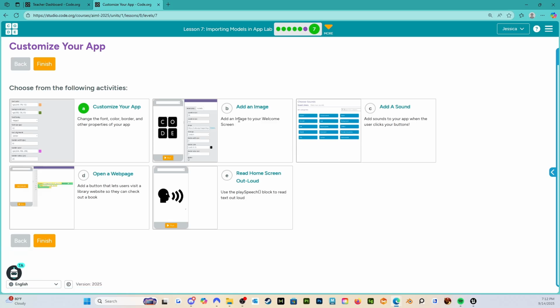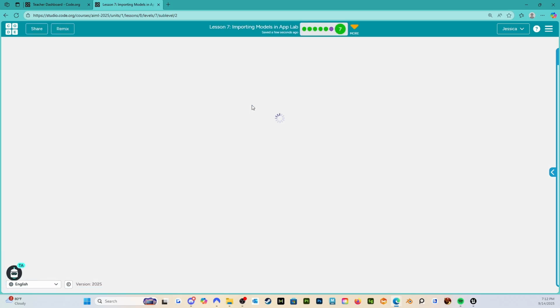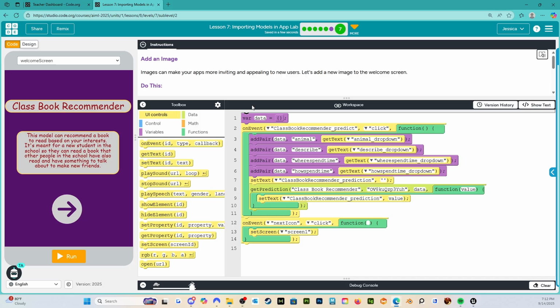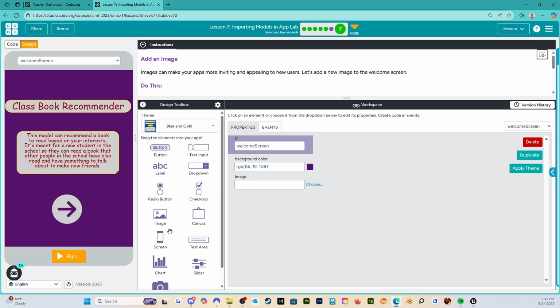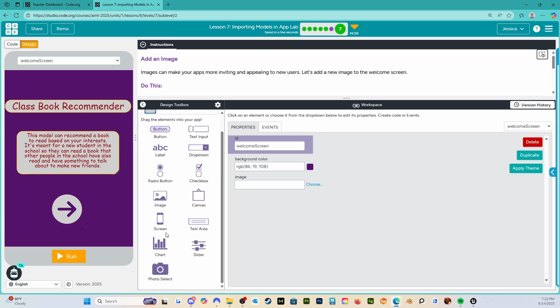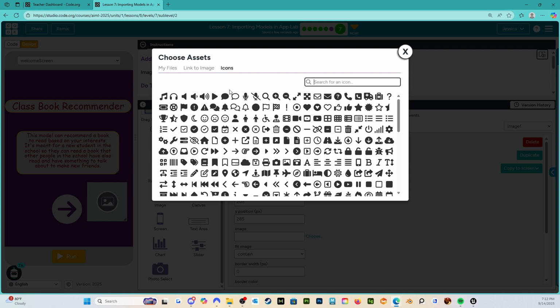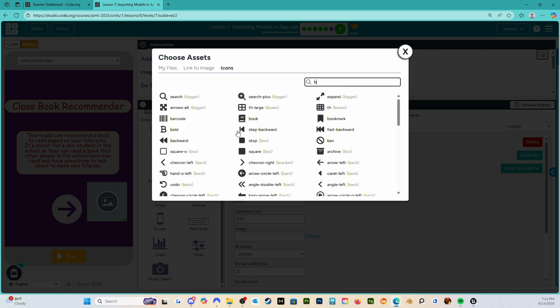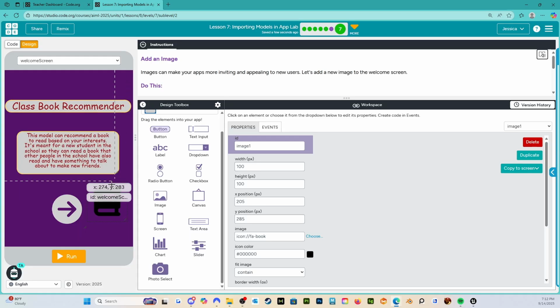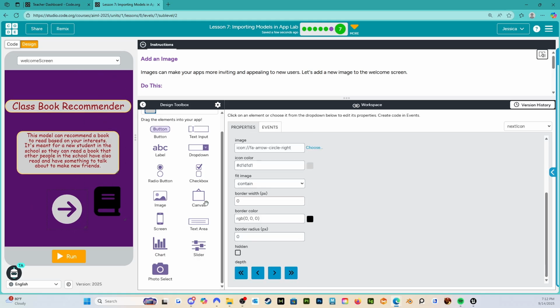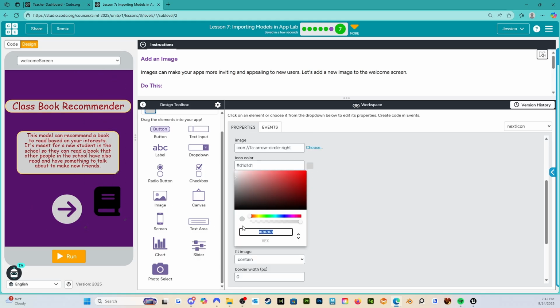Add an image. Add an image to your welcome screen. Because it is kind of boring. Okay. Design. So now we can add some images. Let's see what icons we can add and have some fun with that. So choose icons. Do they have a book? Ooh, okay. So book. There we go. And then we have to turn this silver. All right. So we're going to copy that.